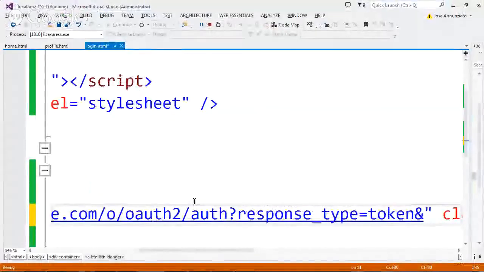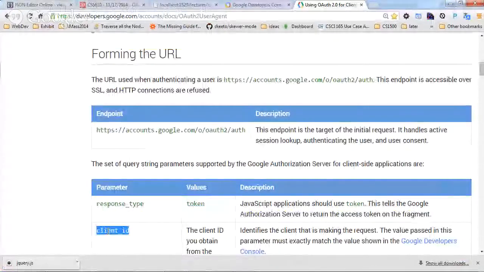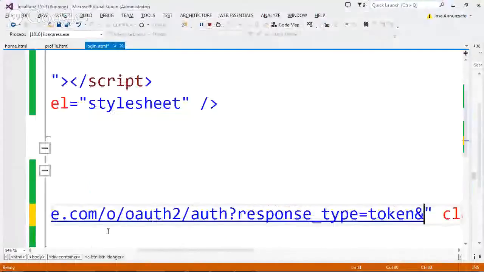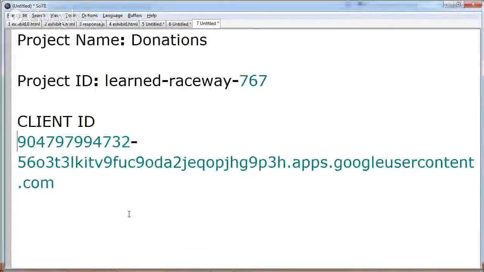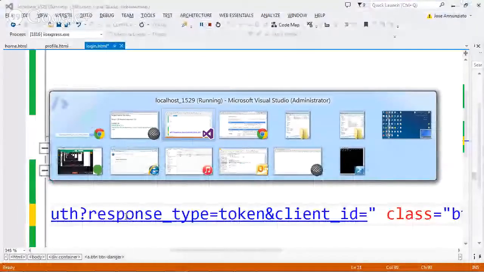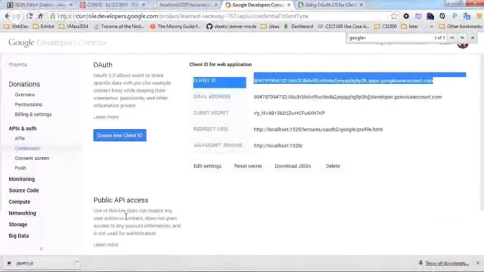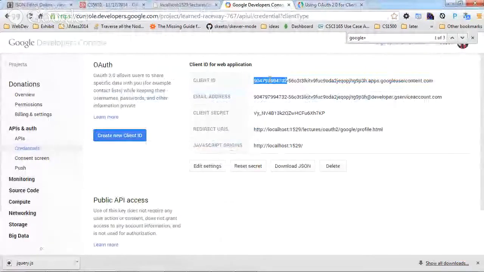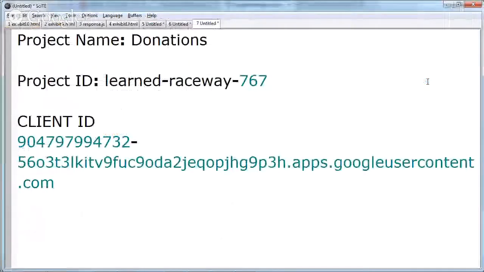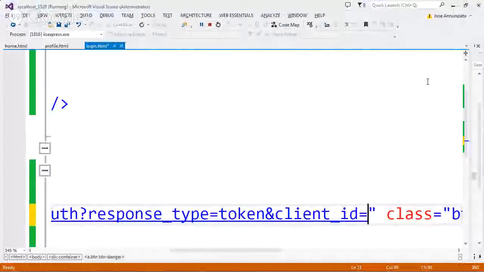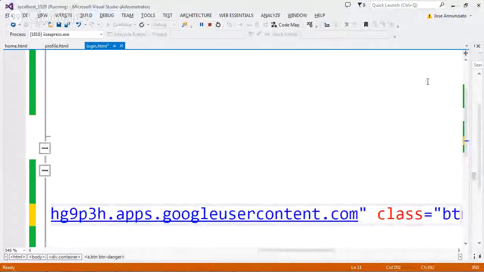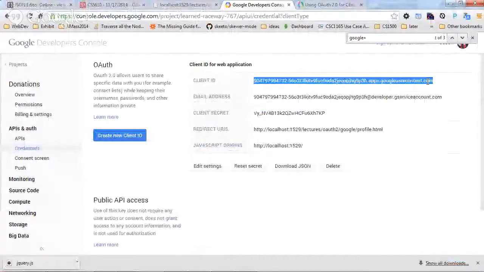Also, I'm going to provide the client ID, which we just copied and pasted. It's this big. Let me copy it from the web page. It's this one. Let me just copy from here. Oops, not this one. So client ID, I'm going to paste it here. There it is.